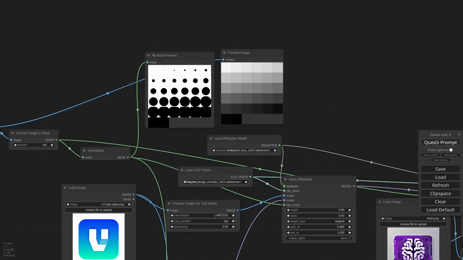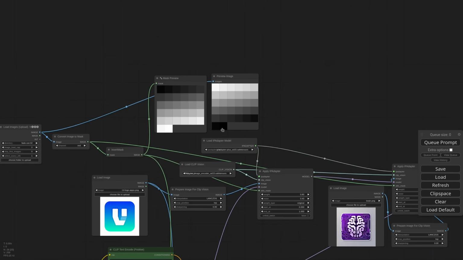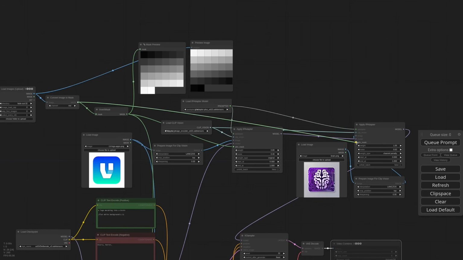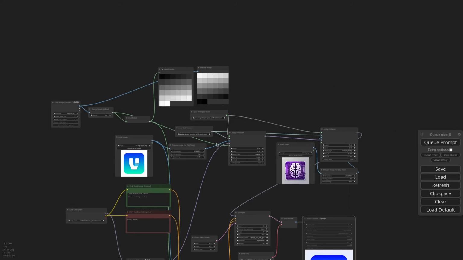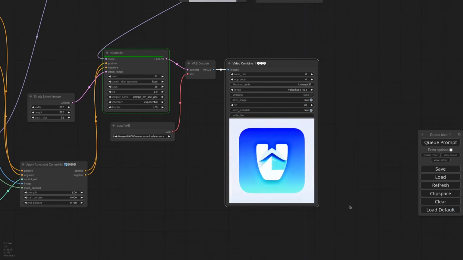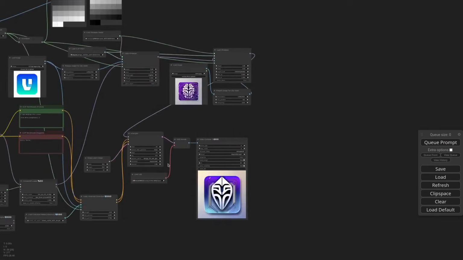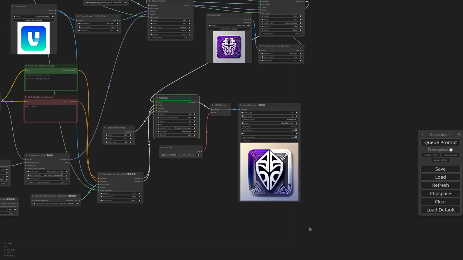I believe this one is inverted. Let me check. So it starts from white and goes to black. So I have to invert the masks. The first one goes here and to the ControlNet. And the inverted goes to the second reference image. Should be fine, let's see. And as you can see now, we have a smooth transition from one reference to the other. I can try to remove this node. I'm also changing the seed. Let's see if we get lucky.